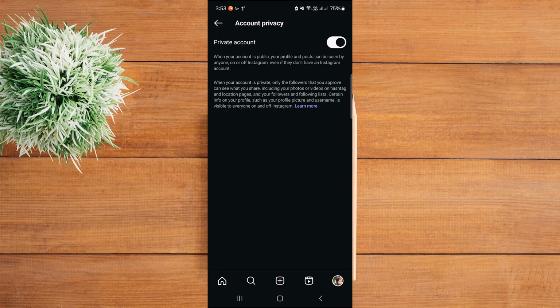Now as you can see, it says when your account is private, only the followers that you approve can see what you share, including your photos or videos on hashtag and location pages and your followers and following lists. Certain info on your profile such as your profile picture and username is visible to everyone on and off Instagram. So turn it on and then your Instagram following list will be made private.